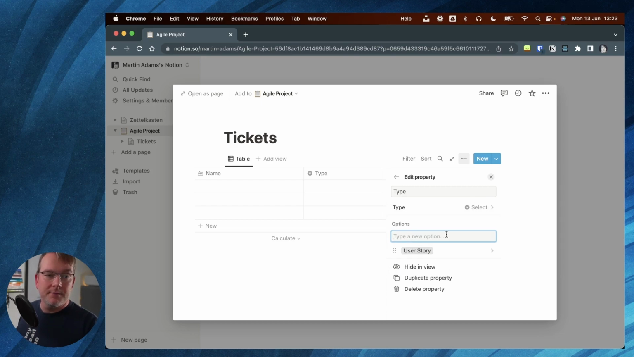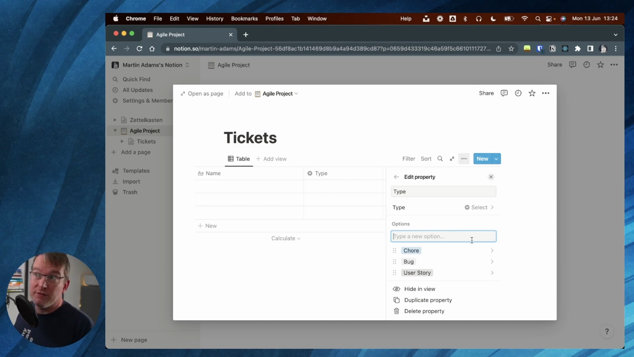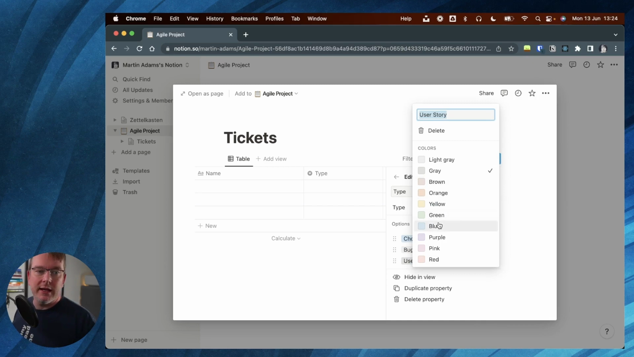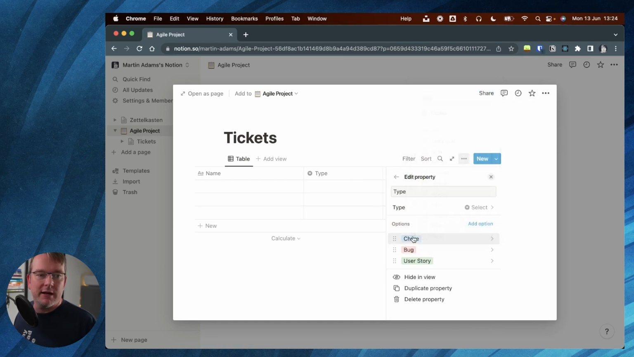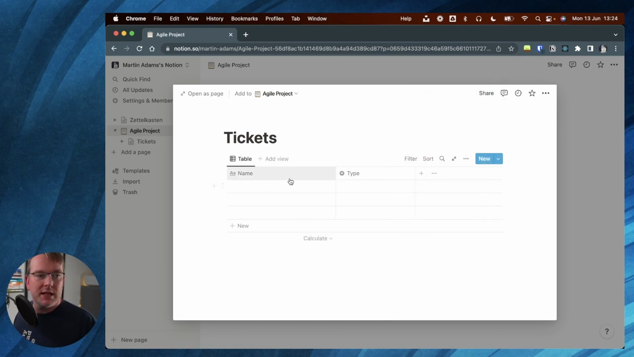User story, enter. Then I might have a bug, and I might have a chore. So chore is generally something that you need to do, like I need to clear out the log file system. It's a chore that you have to do. And of course, we can go and colorize these user stories. Let's give that green. Bugs feel like it should be some kind of red, and a chore can stay as blue. So now when I create something, I can say what type of thing it is.